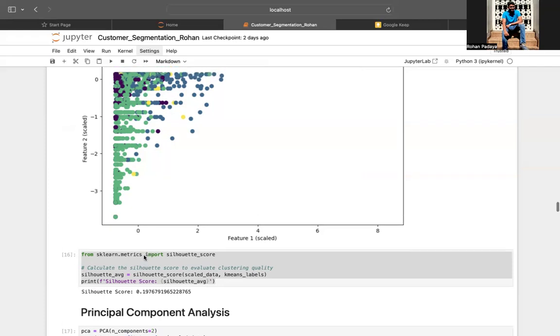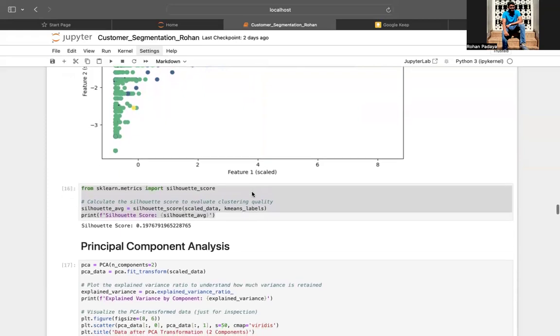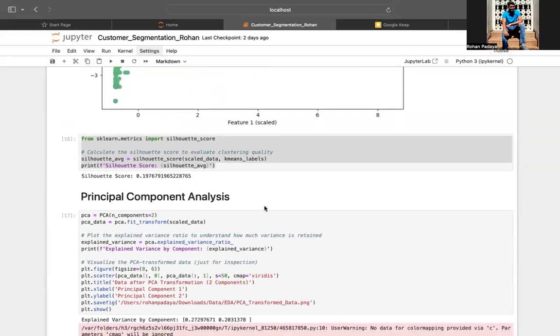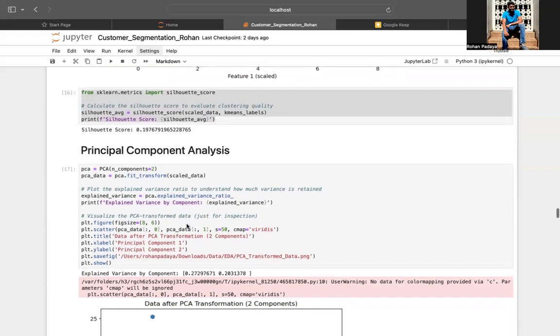That means our clusters are not effective, and even the plot suggests the same. To improve our k-means algorithm, we have performed principal component analysis. PCA basically helps us to reduce the dimensionality of our data. So since we have 17 components, we have 17 features in our data set, correct?